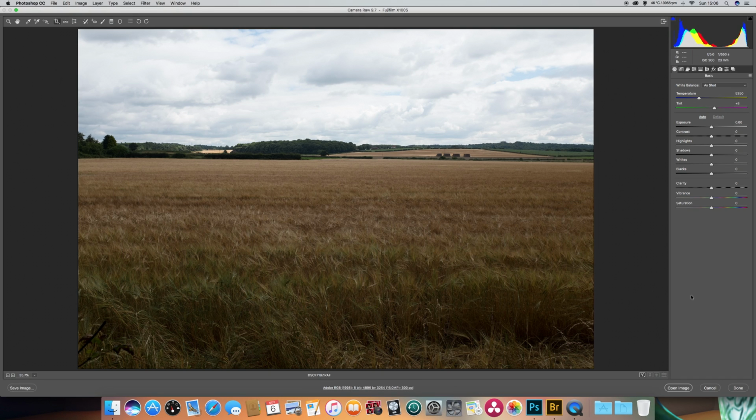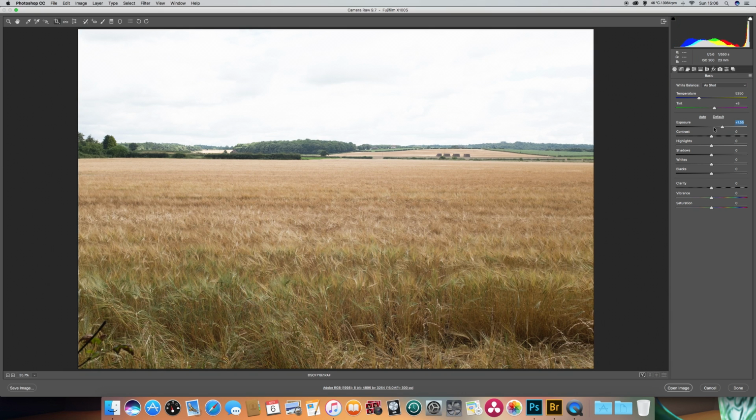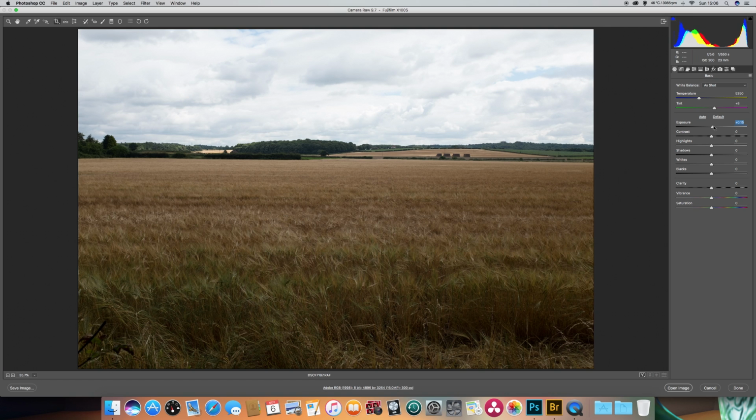Okay, now if we start to look at the individual elements of this basic section within the Adobe RAW plugin, you see that the first one is exposure. Now you can drag this left to reduce your exposure, right to increase your exposure. If you double click on it, it goes back to zero. The overall exposure on this isn't bad, so I'm going to leave that as it is for now.